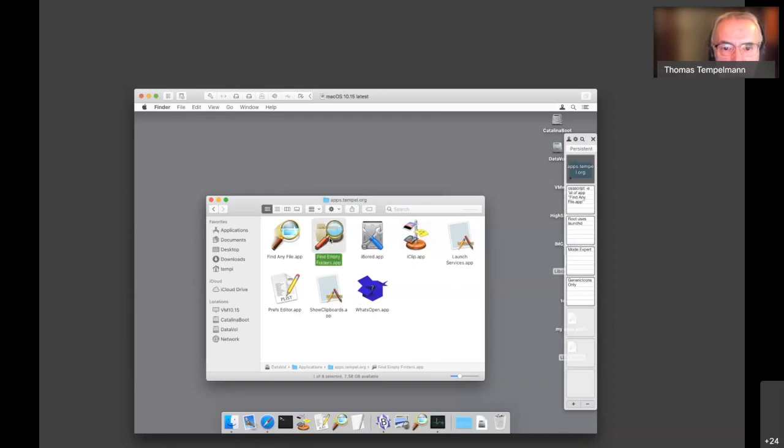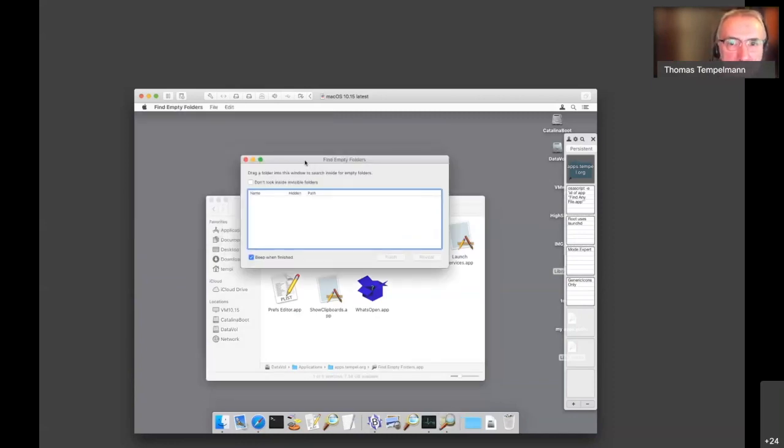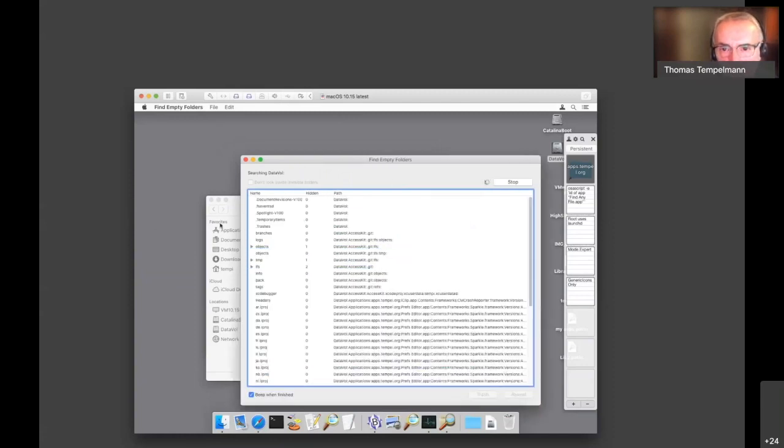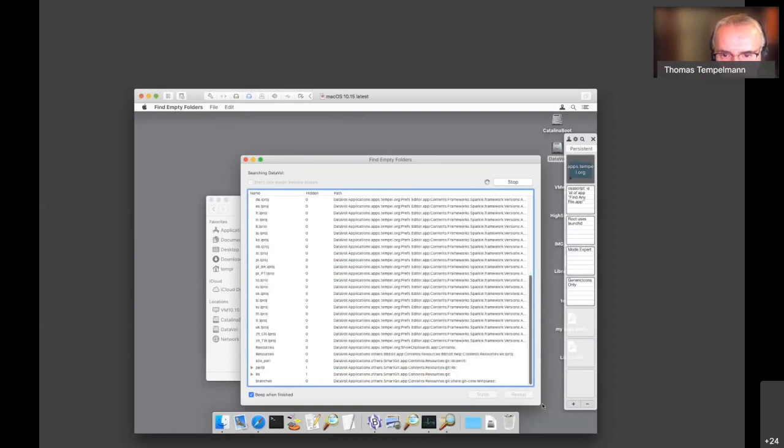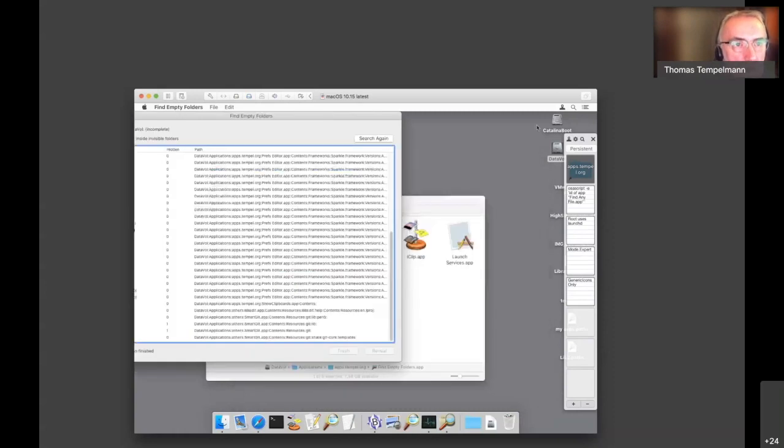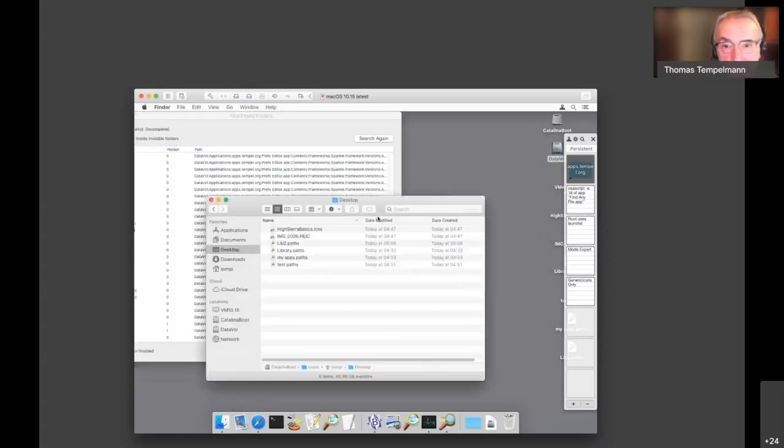Find Any Empty Folders is a free utility that just finds empty folders on your disk. So if I drop any disk or a folder on it, it will search inside and find all the empty folders. For instance, there are empty folders inside lots of stuff that is not really important right now. Maybe I search instead in my home or in my desktop folder.